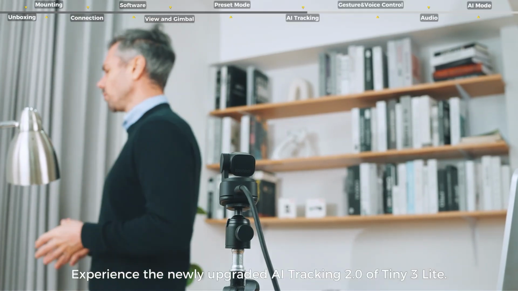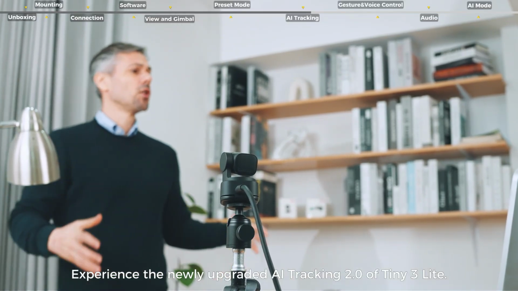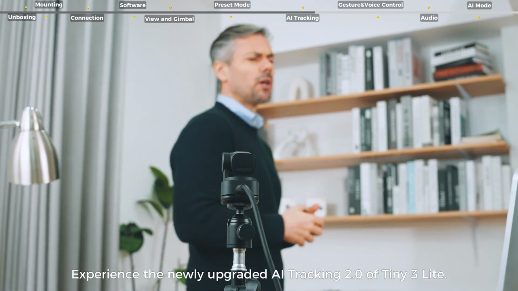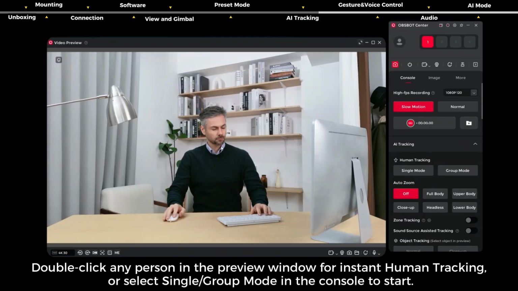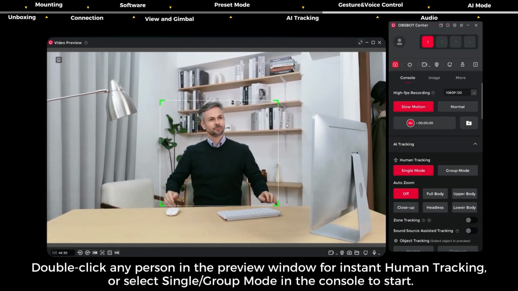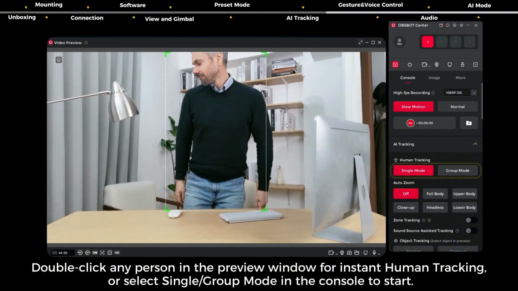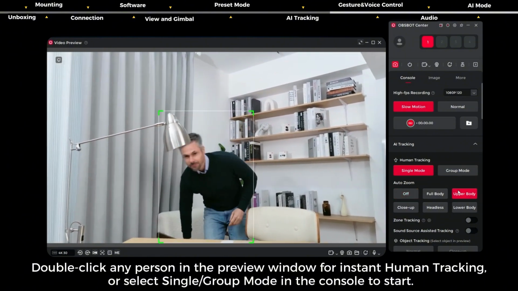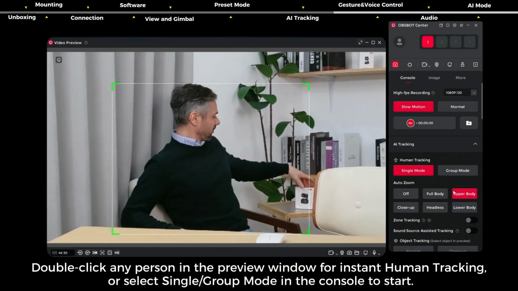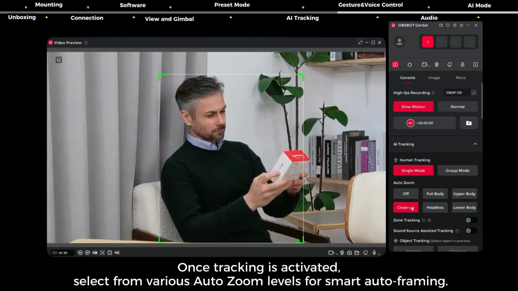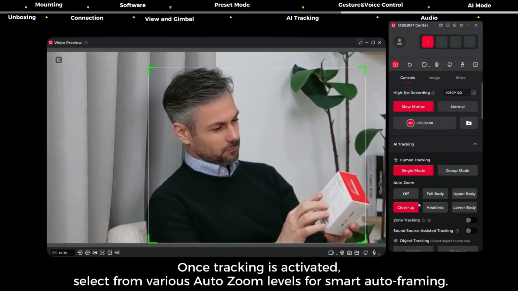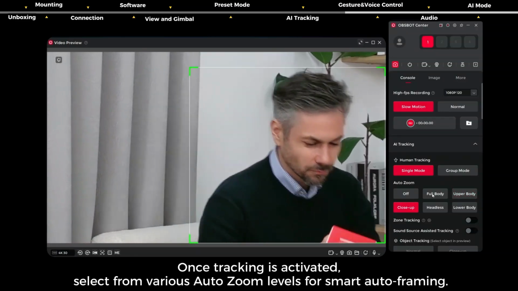Experience the newly upgraded AI Tracking 2.0 of Tiny 3 Lite. Double-click any person in the preview window for instant human tracking, or select single or group mode in the console to start. Once tracking is activated, select from various auto zoom levels for smart auto framing.